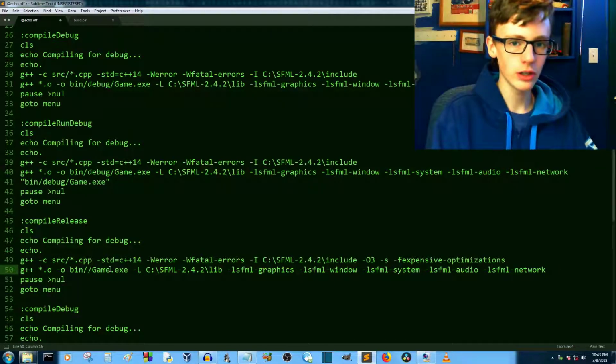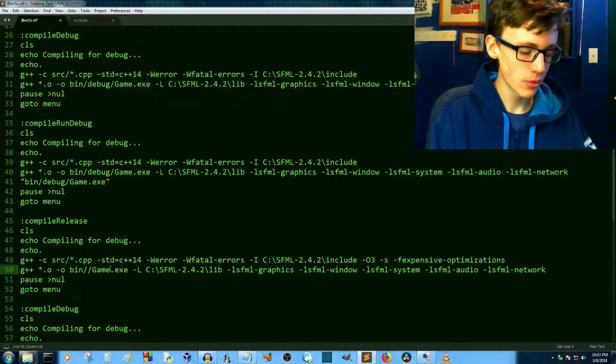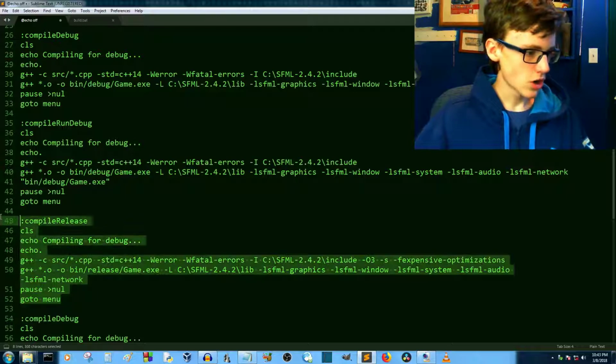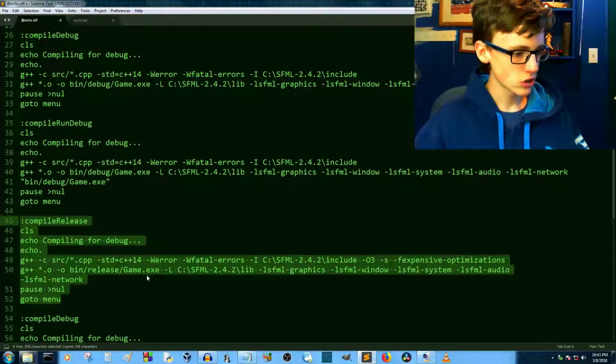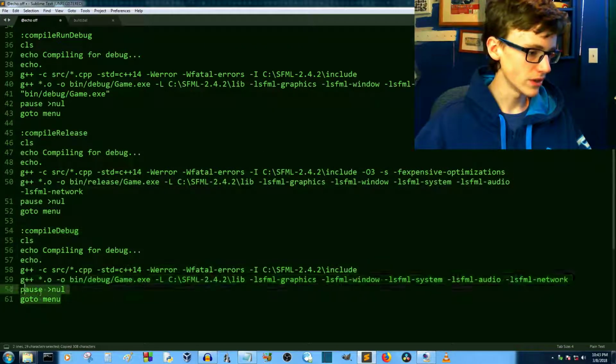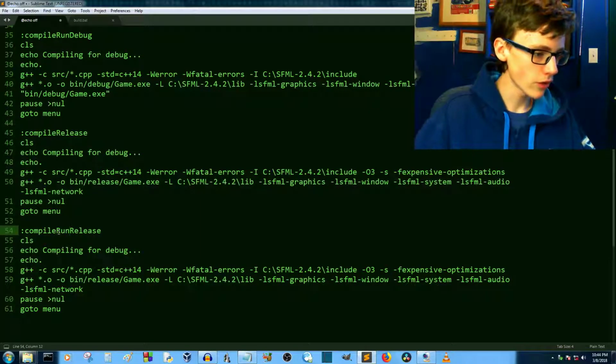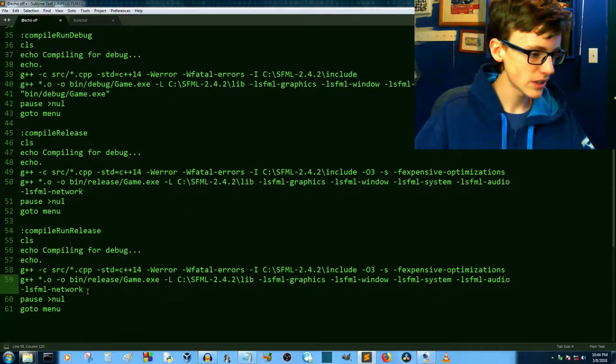The other thing that we want to change here is where this is going to output to. Instead of outputting it to the debug file, we're going to output it to the release file because it's the actual release file. Alright, so we can just copy compile for release, Control C, and then we can replace compile for debug. Then instead of compile release, compile and run for release. The only difference here is that we're actually going to run it.